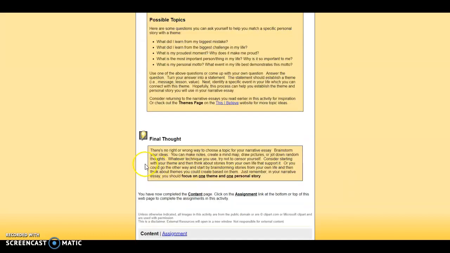All right, just a final thought here. There is no right or wrong way to choose your narrative essay topic. I would definitely brainstorm and come up with a bunch of different events in your life that you think might work for a good narrative essay. Ultimately, you have to focus on one theme, so one message that you want to convey, and one personal story. Now you'll be done with the content here, and you can move on to the assignment, where sure enough you're going to write your own narrative essay.